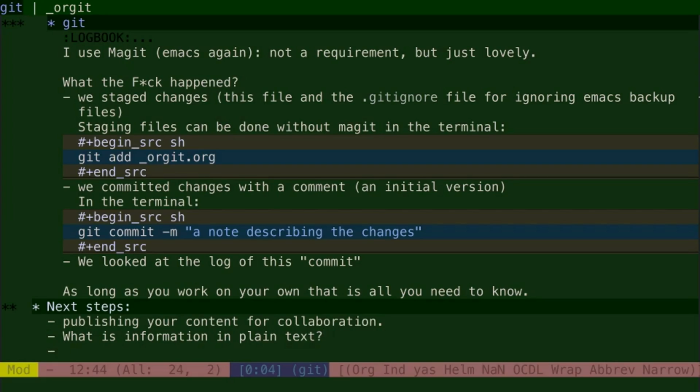And also in one of the next videos I will explain what is actually information in plain text, so what is actually represented in a text. This will start off with details on the markup format Org mode used in this tutorial.